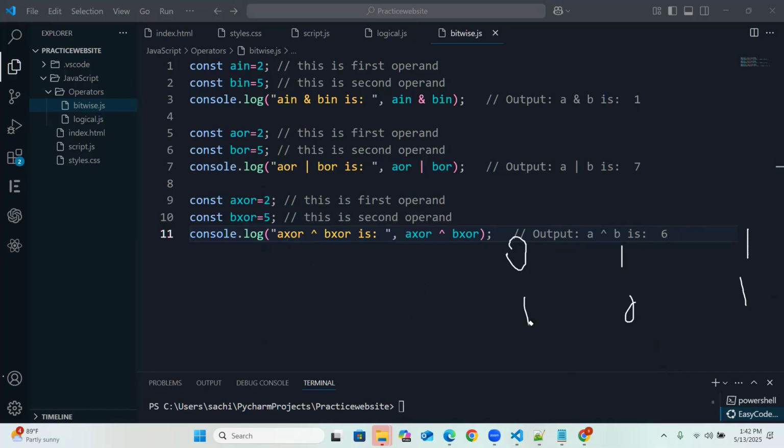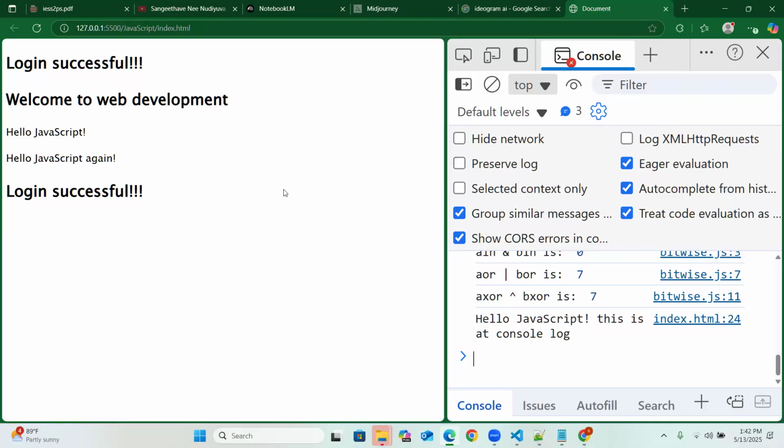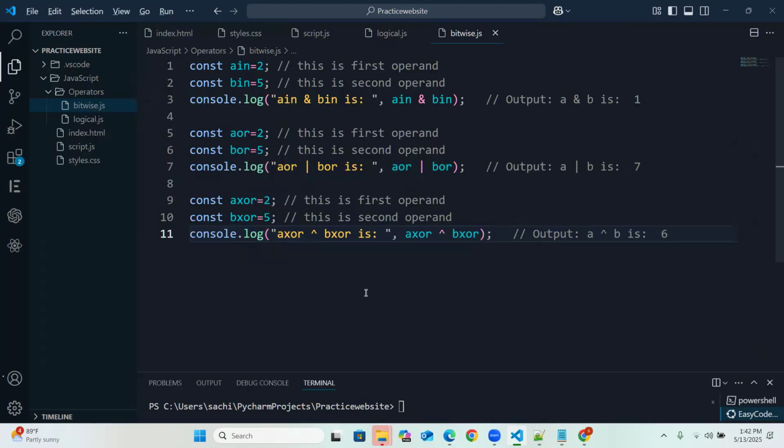I request everybody to sit back, sit at the corner of your room, and practice all those things. If you do not practice it, it will not come into the coding. So please do your best.